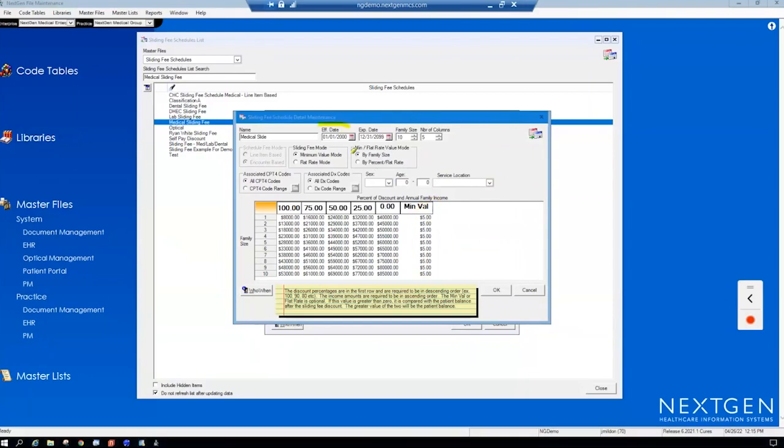I've set effective from and through dates. I've got up to 10 in the family, so there's that number right there. How many columns I have: 1, 2, 3, 4, 5. There you go. This one is an encounter-based slide. An encounter-based slide is based on the visit, so it's going to slide for the whole visit. You can do a line item-based slide, so it slides individual line items.